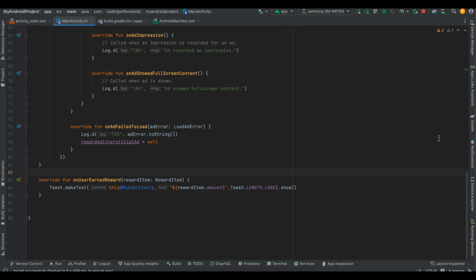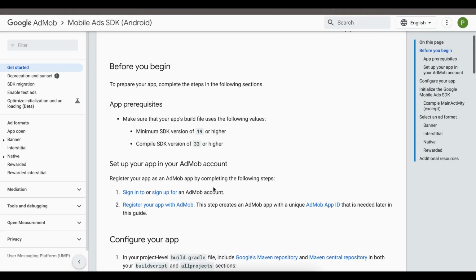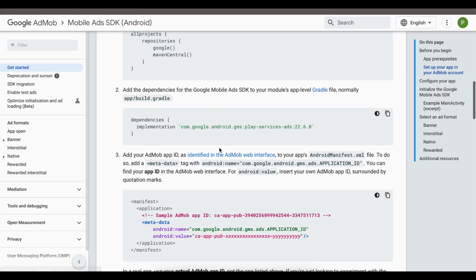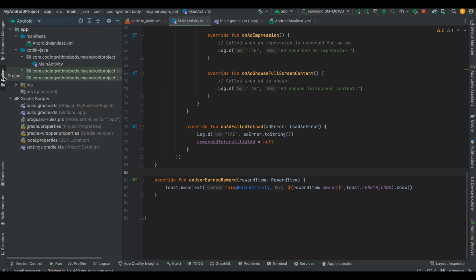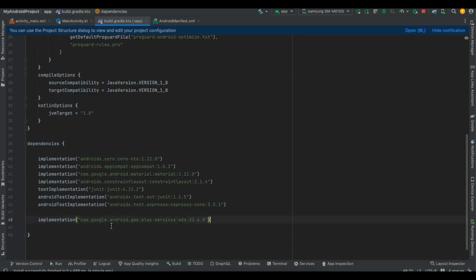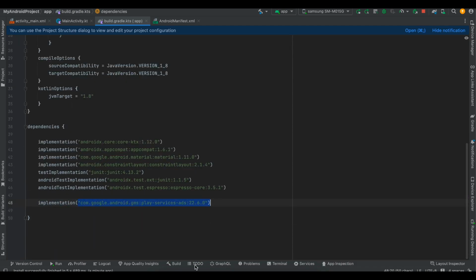So yeah, let's get started. So first, as you can see, as usual, I have created a native Android application. Next, I have gone to the AdMob documentation. I have added this dependency in our build.gradle. So if you see over here inside build.gradle, I have added this dependency.